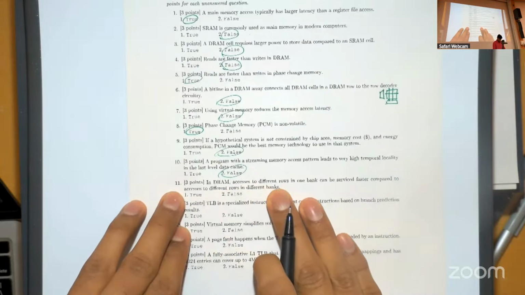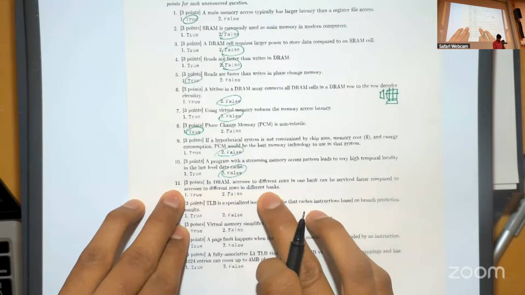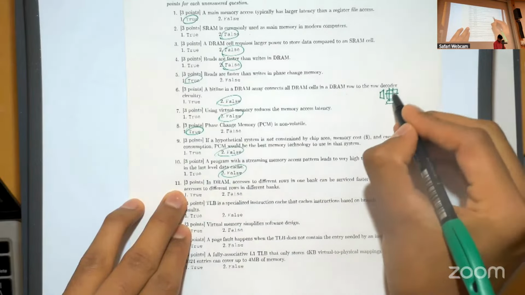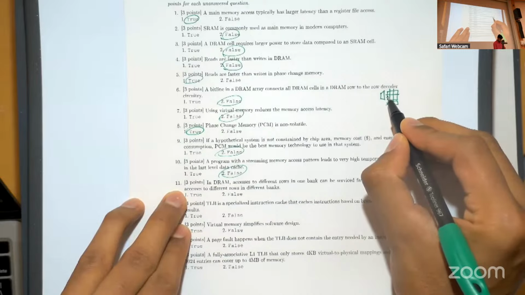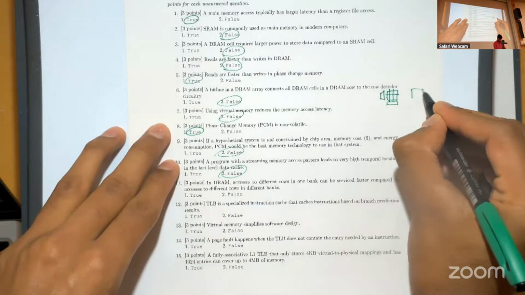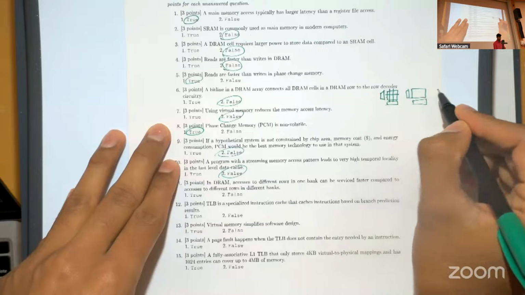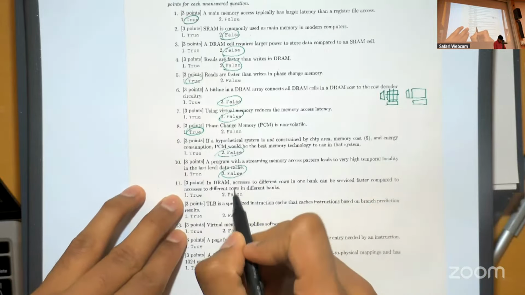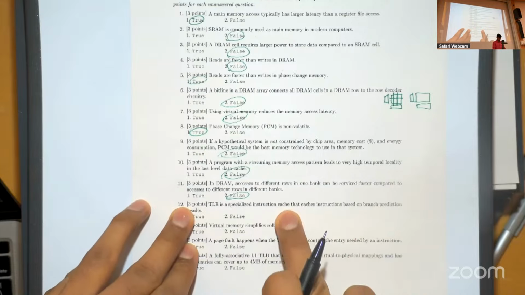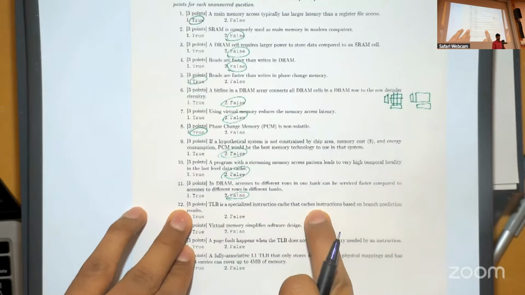In DRAM, accesses to different rows in one bank can be serviced faster compared to accesses to different rows in different banks. This is false. If you have requests going to a single bank, look at this picture here. If you have to access data in different rows, you need to close a particular row and then open another row. This is longer than having another bank where you access a different row, because you can have these rows open in parallel using bank parallelism. So this is false. A TLB is a specialized instruction cache. This right away is incorrect. It's a translation lookaside buffer. You cache translation entries here, not instructions.